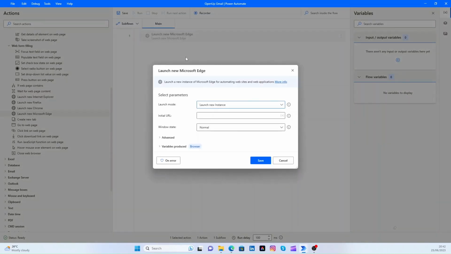Launch a new Microsoft Edge. Launch a new instance or attach to a running instance by title or by URL. No, launch a new instance. Initial URL: https://www.youtube.com. What is the window state? Normal, maximized, minimized. Let me press this as maximized.